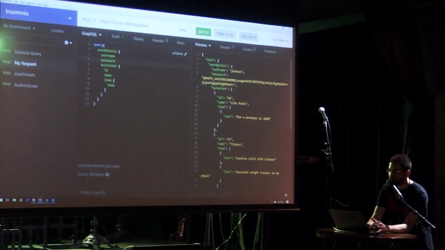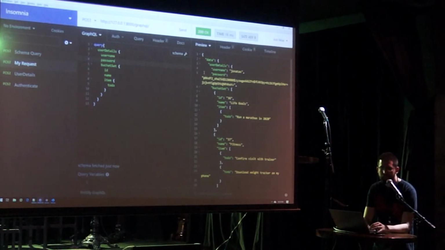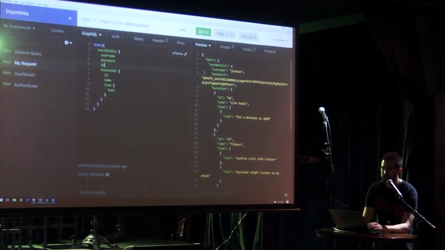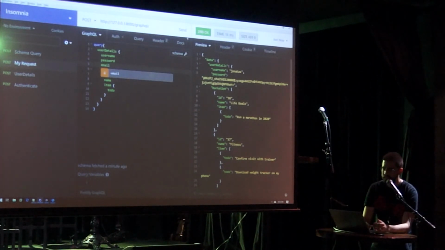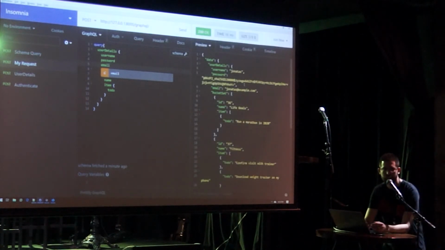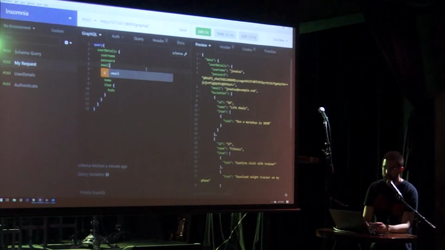So if this was a REST API, the data is coded, that's how it is, and there's nothing much we can do about it. But as the GraphQL, I can just add more information here and request whatever I want. So I can add the email here, for example, and now I get the email of the user.